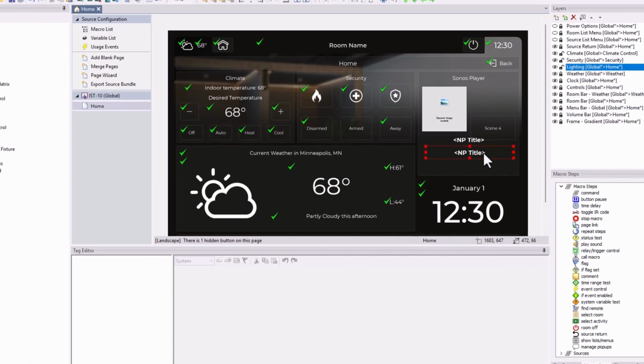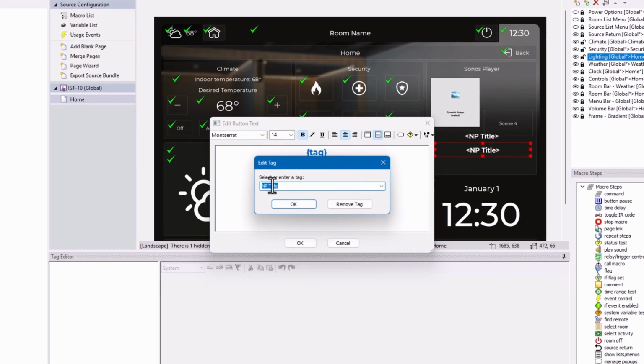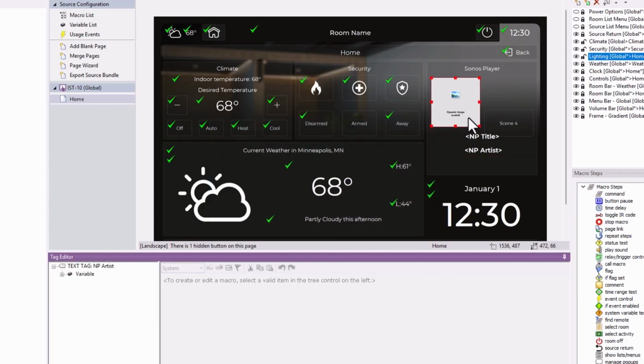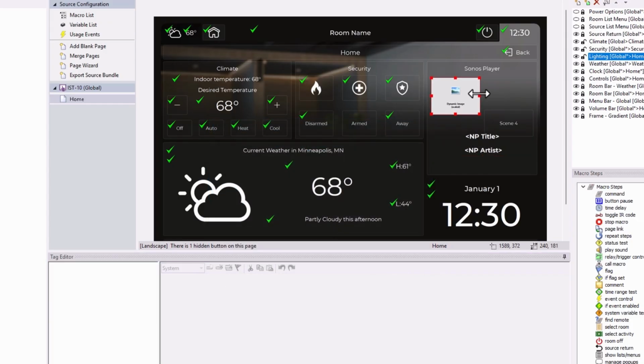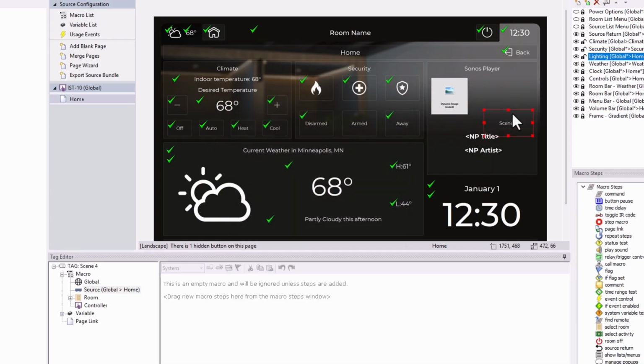Which will show the now playing artist. I could even put a couple of commands here. For example, I'll make the cover art a little smaller, let's make it 180 by 180. Now it's taking up less room.